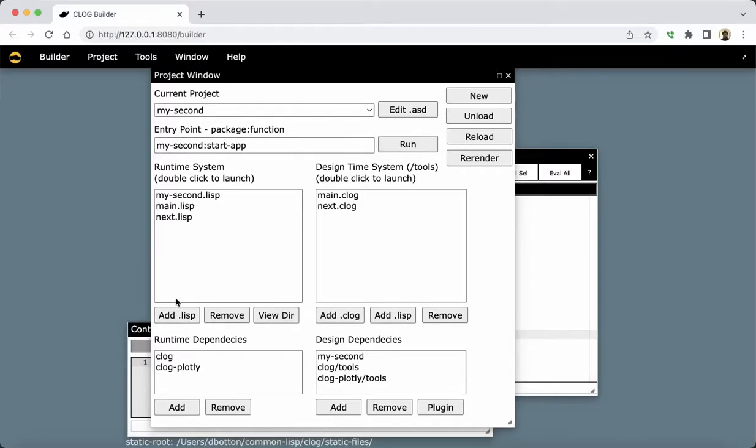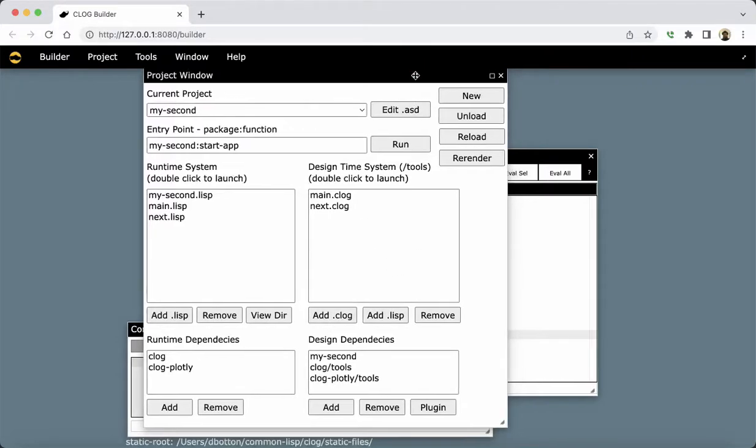Basically, runtime dependencies, like I said, are what's necessary when you're running your application. And since you're going to use CLOG Plotly, you want to make sure it's in the runtime dependencies. And it does automatically get added when you use a plugin. And design dependencies, like I said, they all go in here.